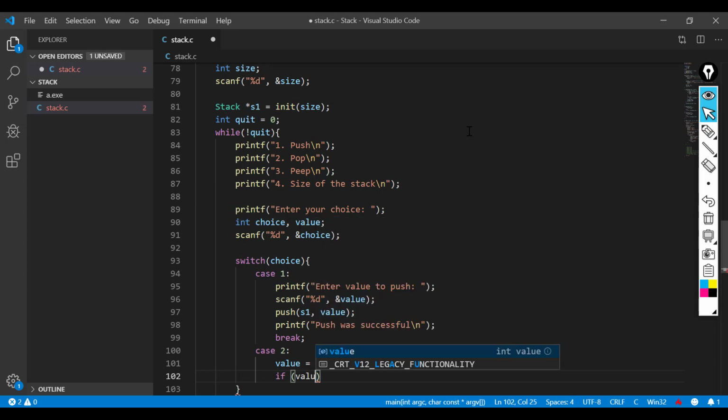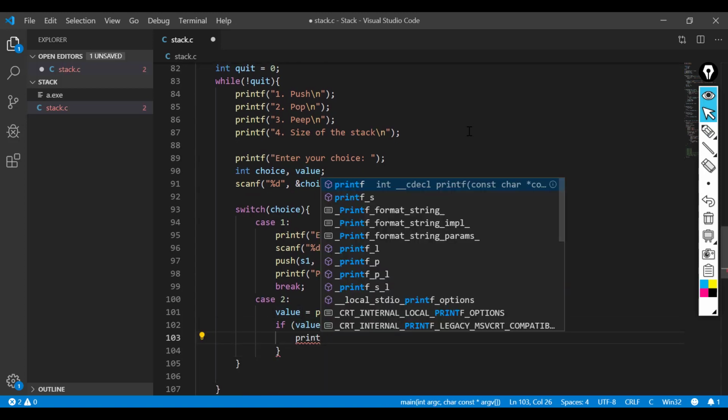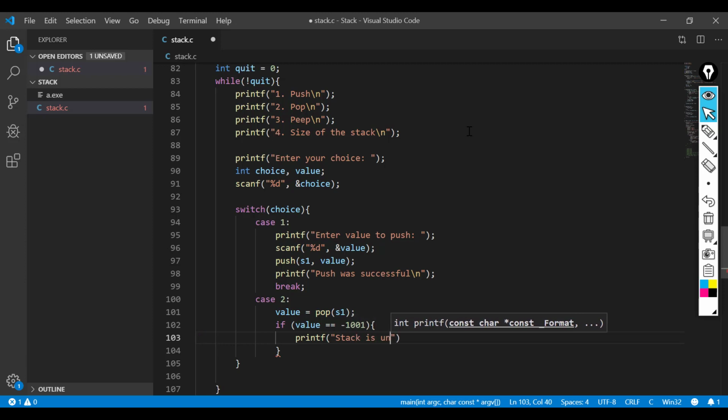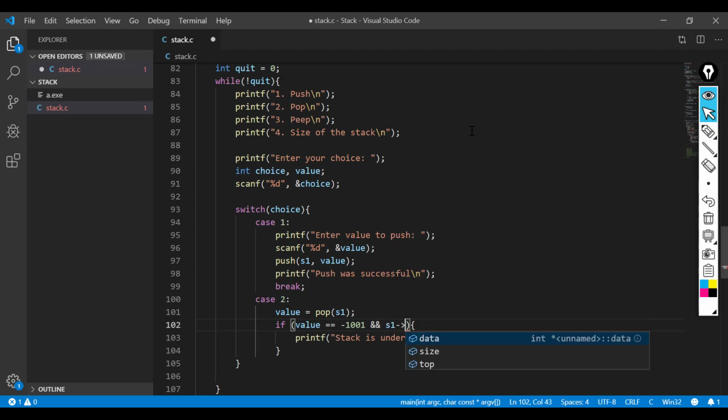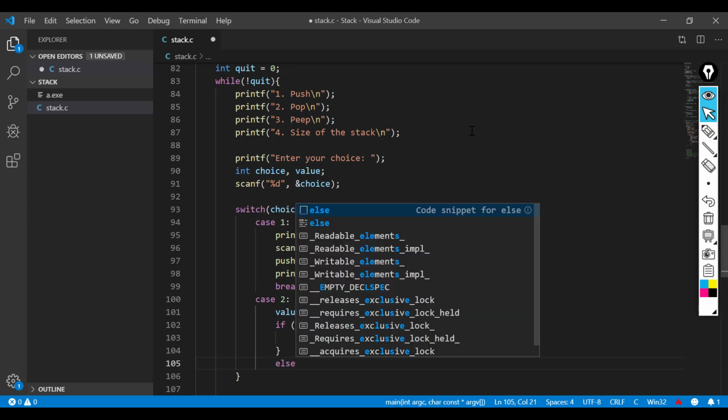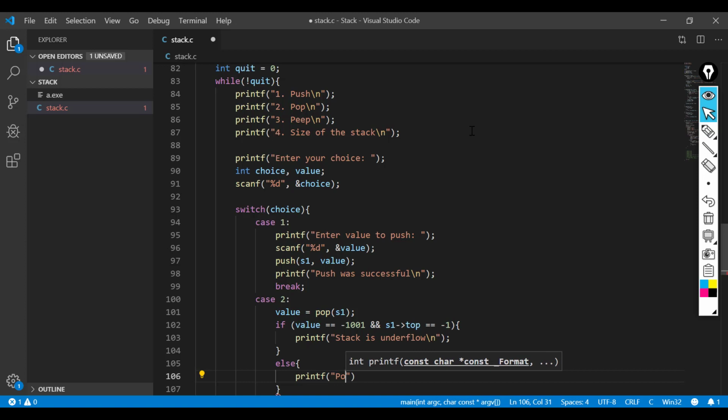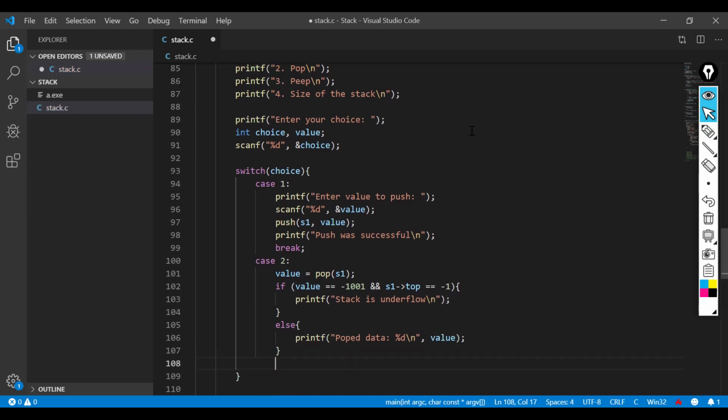Now if the value is -1001, we know that it's actually indicating that the stack is underflow. So we are just going ahead and printing that stack is underflow. Now you can actually go ahead and make it more appropriate by testing the top as well. So if S1 arrow top equals -1, and we get that -1001 as the return value from that pop operation, then it's indeed underflow. Otherwise, it may be that -1001 is a legal value in the stack that we pushed earlier. So else, we need to go ahead and print the value that is popped. So popped data %d \n and then that value. Now the pop operation is done.